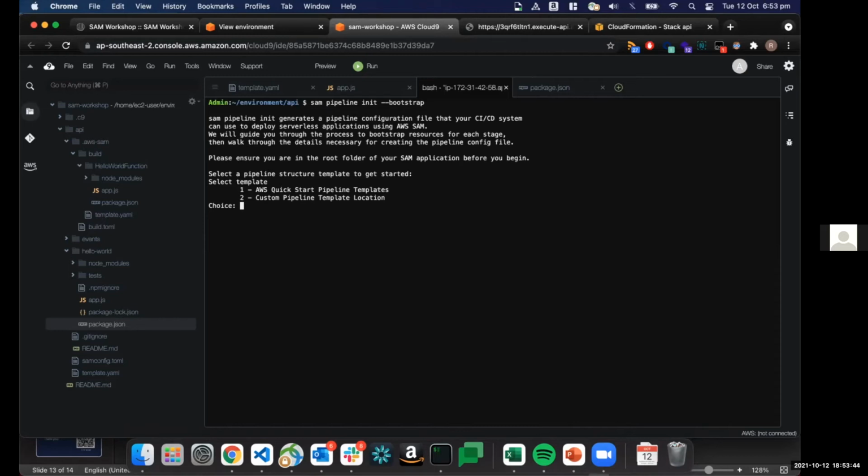So I'll just use the AWS Quick Start Pipelines template at the moment. And you'll see that, like I mentioned before, you can deploy to either Jenkins, GitLab, GitHub Actions, or now you can do that with AWS CodePipeline. So for today's session, let's use AWS CodePipeline.